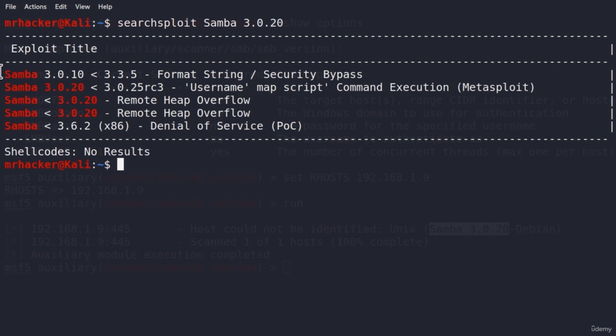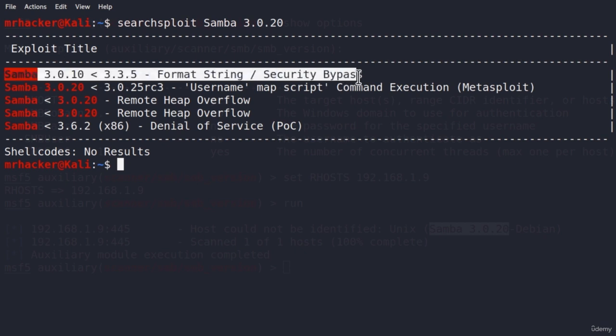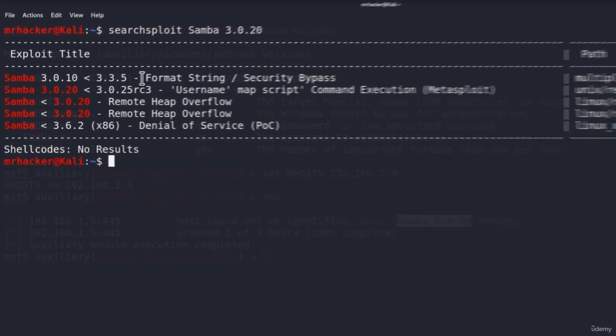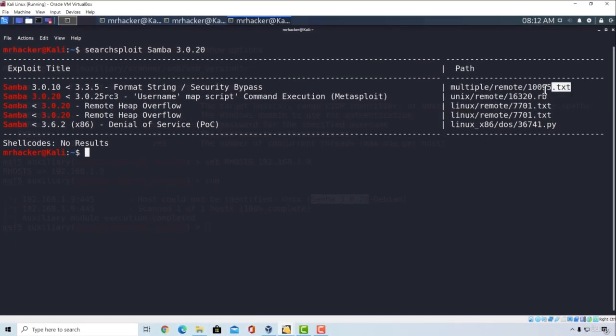The first one seems to be some type of a security bypass, and it affects our version, since it's between 3.0.10 and 3.3.5. But it also seems to be a txt file, which we really don't want to bother with right now. We want something that we can execute right away.